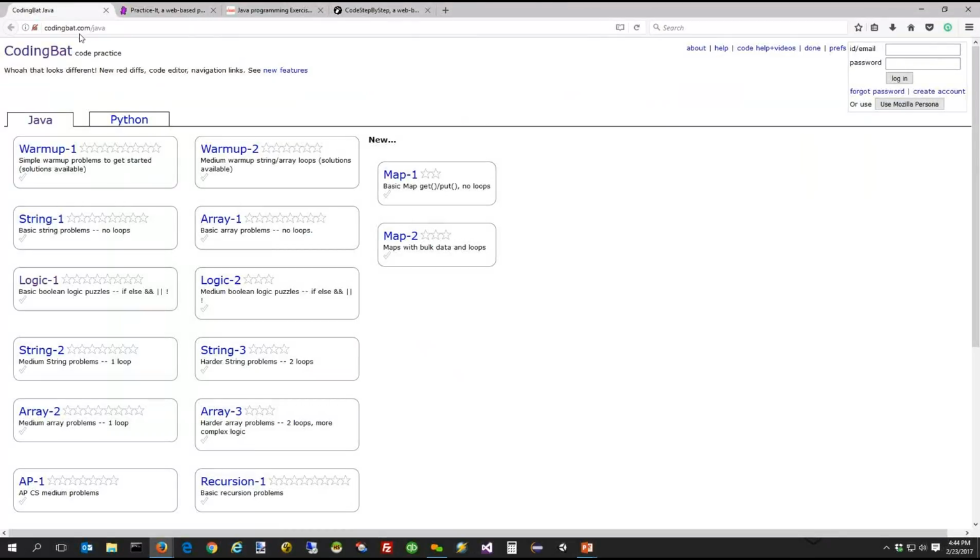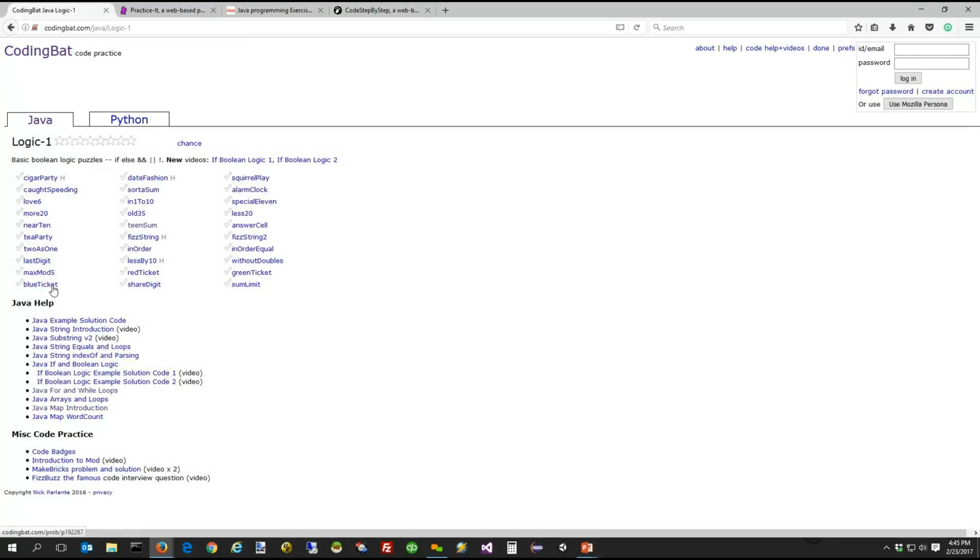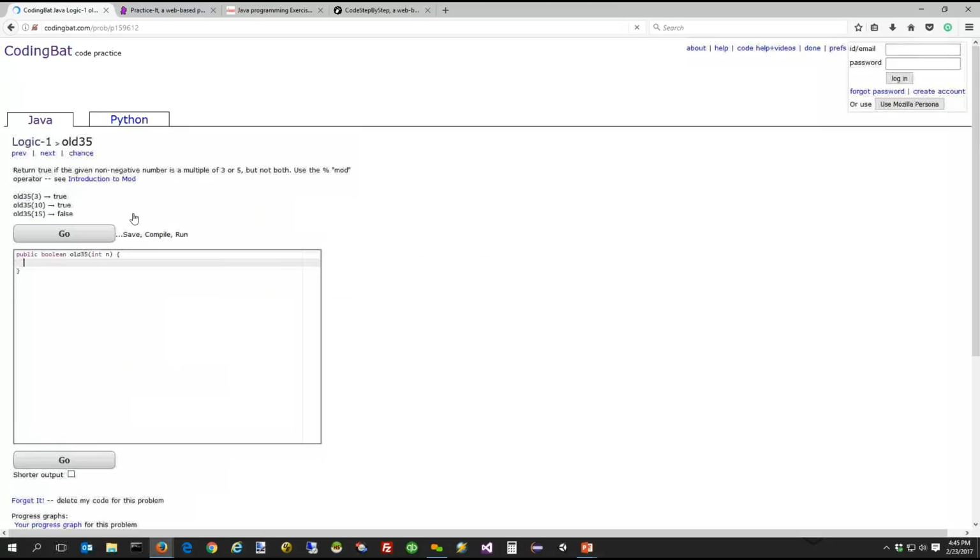And this is CodingBat. So you can go to codingbat.com/Java. And it has both Java and Python exercises. You can log into this site if you want to, but I haven't done it. It doesn't really seem to be necessary. Let's go ahead and click on one of these categories and just pick one of them.